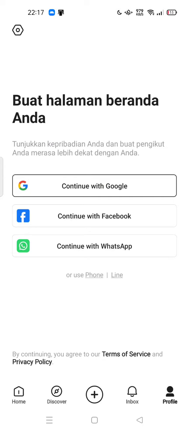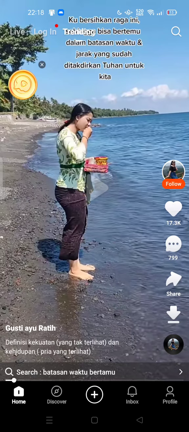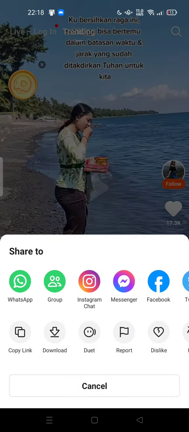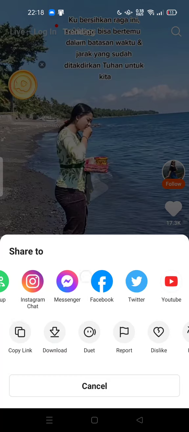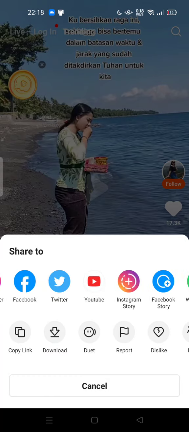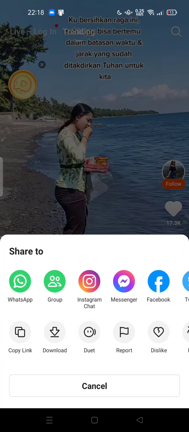After you sign in, you can tap on discover or home. So here, this is how you can send this video. Tap on share, and you can share to your WhatsApp group or anything that you have, or Instagram or Facebook or Twitter, just one click. So this is how you can share the video from Snack Video apps.